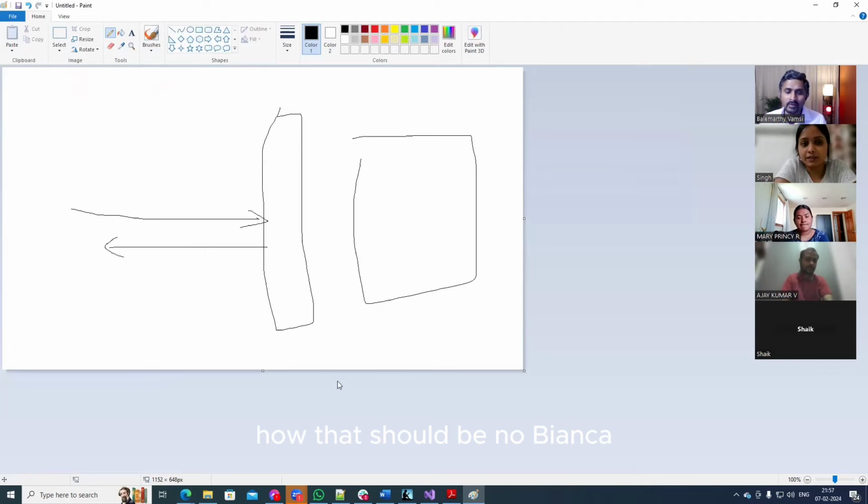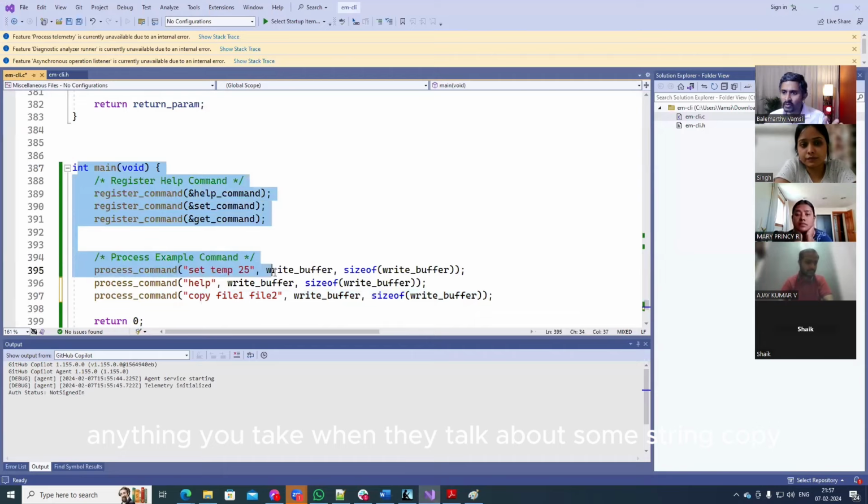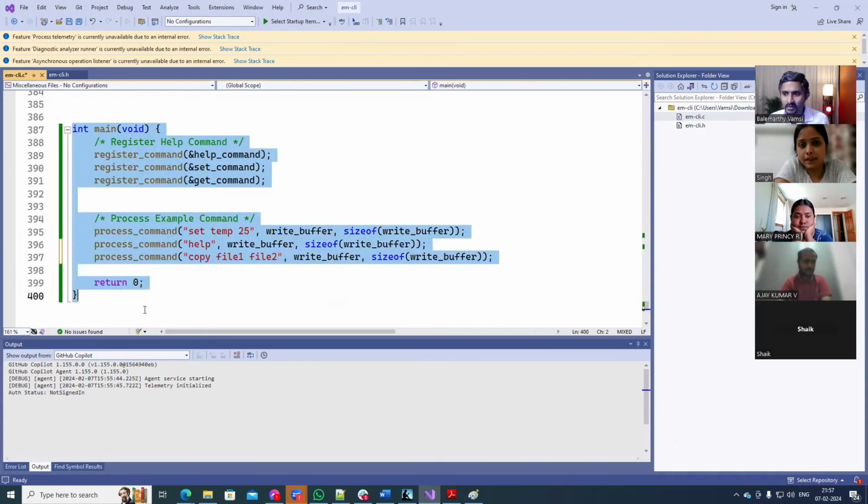No, Priyanka, this template of looking at this kind of thing, you take GeeksforGeeks, anything you take. When they talk about some string copy, at the end you will have the main function, right? This is how you have to use it. I'm not deviating from the regular things which are commonly found anywhere. No, this is so common actually. Correct me if I'm wrong. It's common, but it's just the way they have understood it. No, I think that's wrong. Where is the gap? That's what I want to understand.